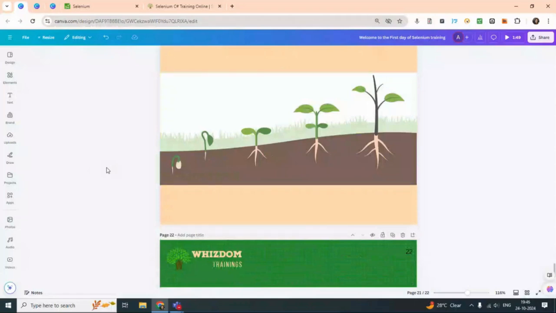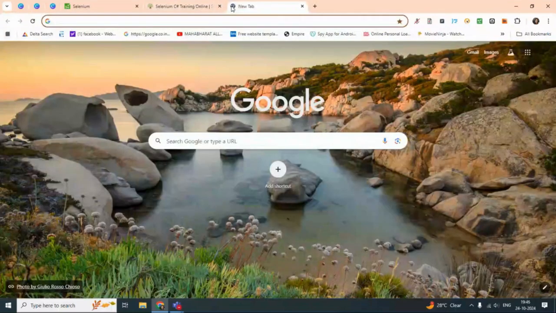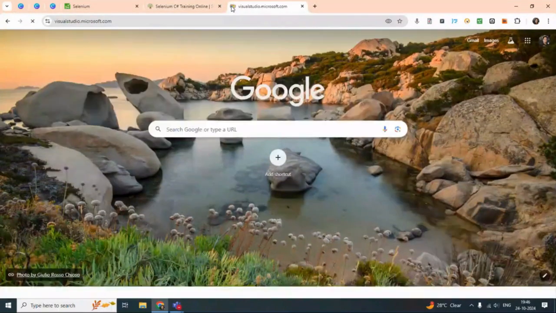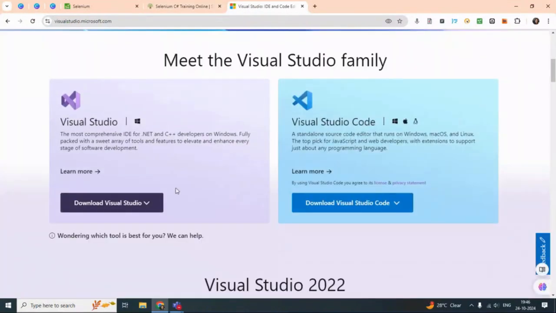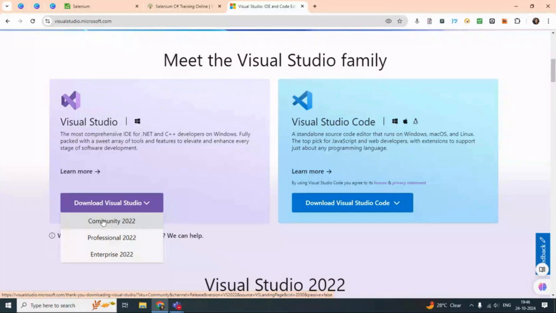Now coming to installing Visual Studio. We will go to the official site of Microsoft, which is visualstudio.microsoft.com, and then click download and go for the Community version. This version is free of cost. It is an open source IDE.